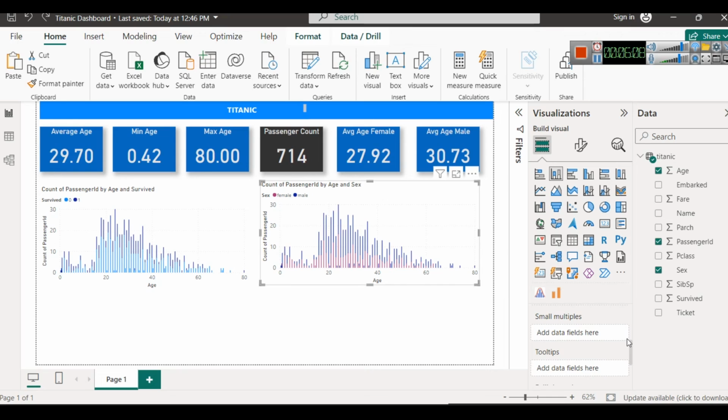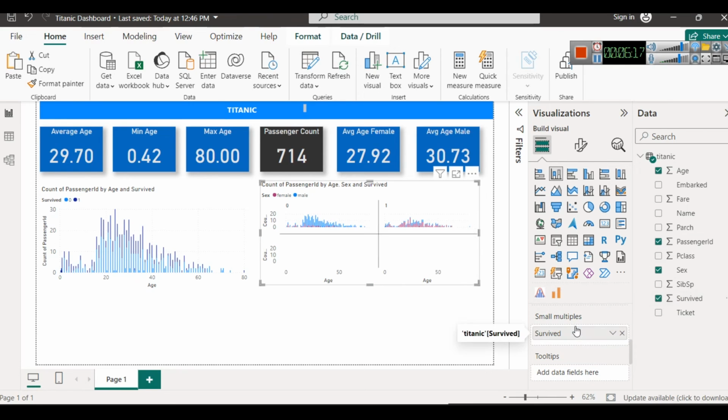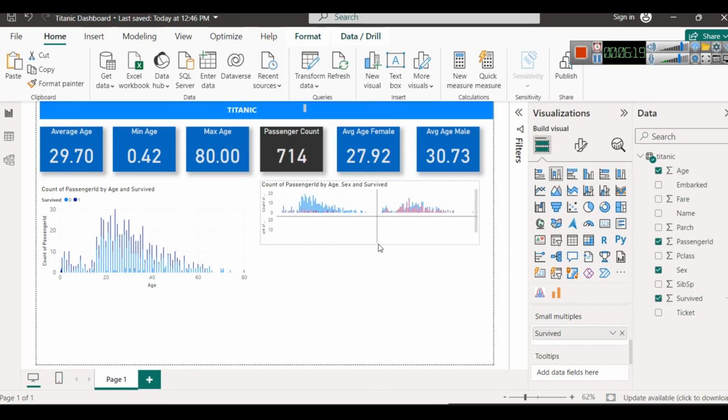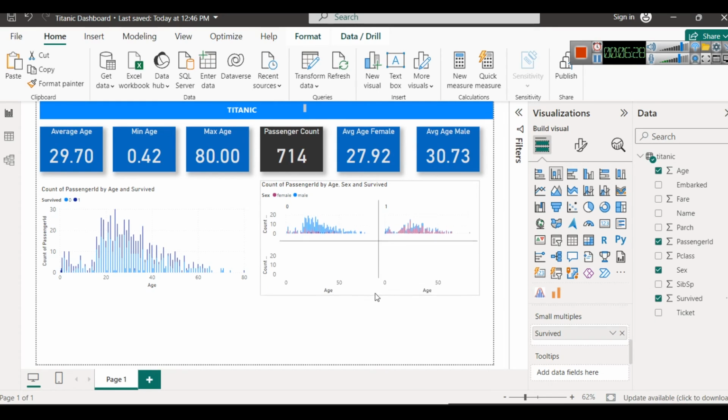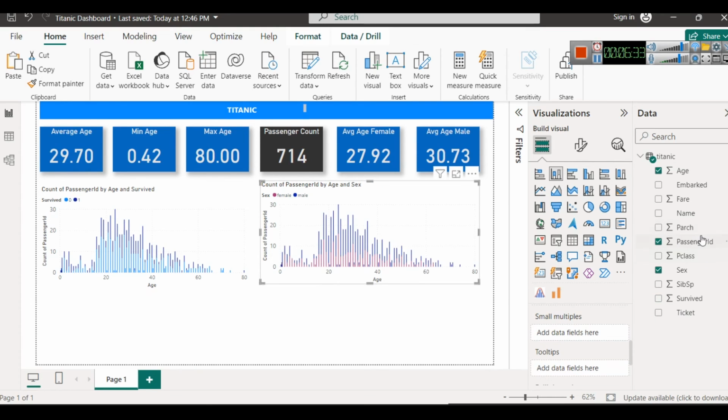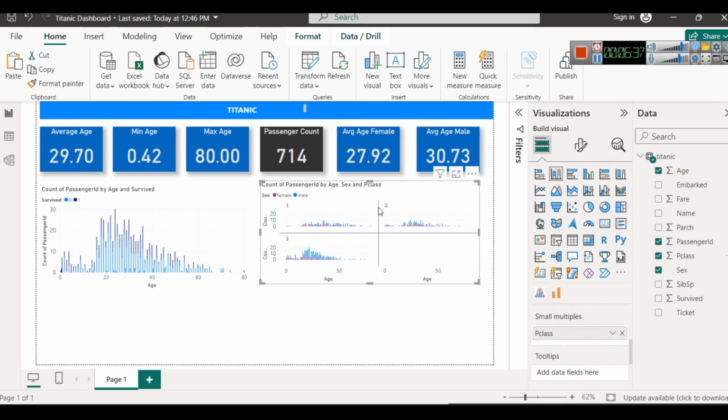So for example, we have survived, right? Survived has either 0 or 1. Let's bring it to small multiples, and here you can see the graph has been broken into small multiples like 0, 1, right? Obviously we don't have negative quadrants, but this is how you can do that. Suppose instead of survived we bring passenger class, and we want to know count of passenger by age, gender and passenger class. So you can see here, right?